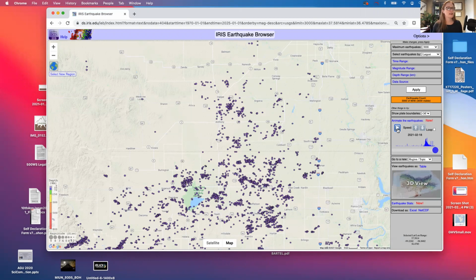So you can go and interrogate this yourself. This resource is free. You can just Google IRIS Earthquake Browser and it'll come up for you. You can look at earthquakes all around the world. But what happened in 2013, 2014 to cause this major increase in earthquakes in this area? Something you've probably heard of.